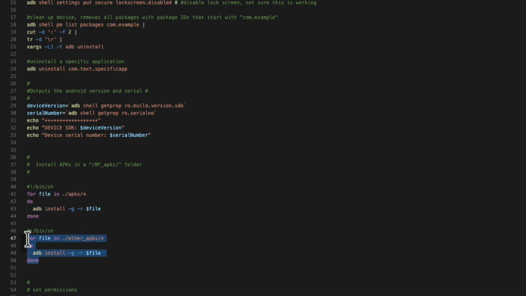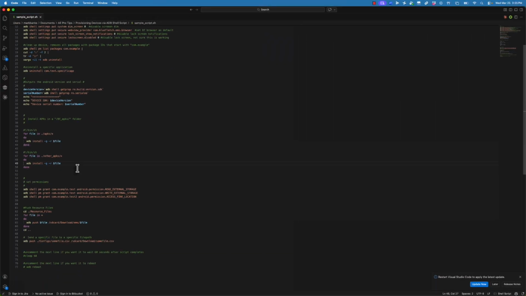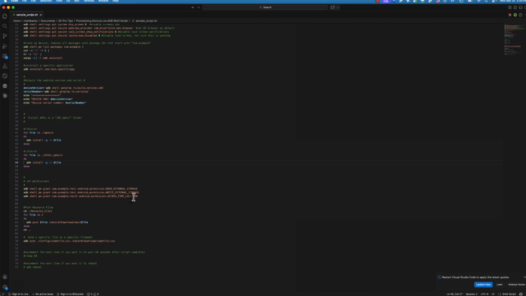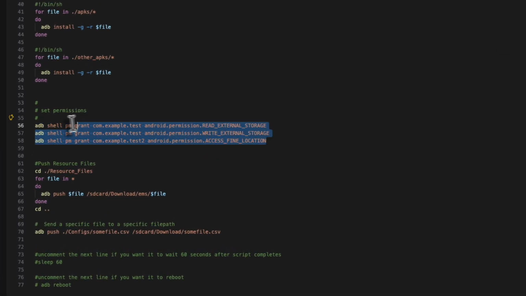This down here is doing the same thing but for a different folder, in case you want to keep certain APKs separate. In the next section, I give a few examples of setting granular permissions for any of your apps if there are specific permissions that you need to set.